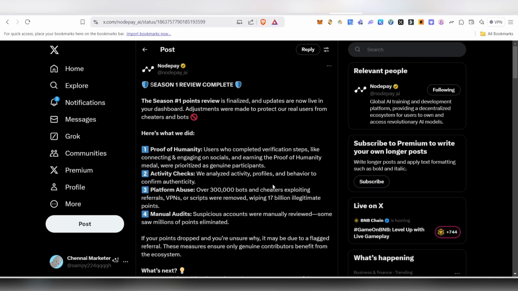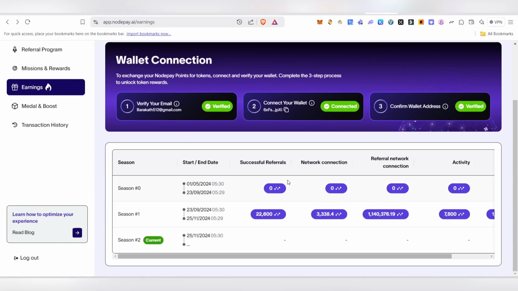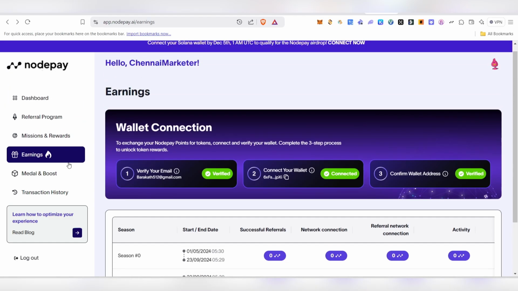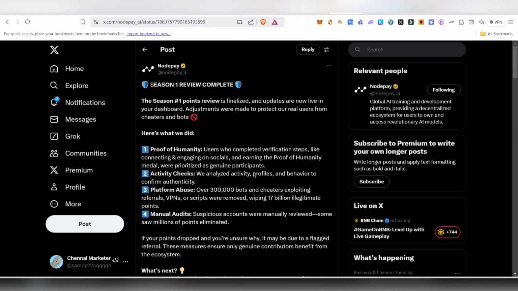So currently these are the things you need to focus on. Your season 1 and season 0 points have been shown in your dashboard, okay? These are points, not tokens, and these points will be converted into tokens and airdropped to you soon. And pretty much that's it, guys, in this video. I just wanted to cover this information, and once they announce the airdrop listing date and their tokenomics, we will do the price prediction video for this one.